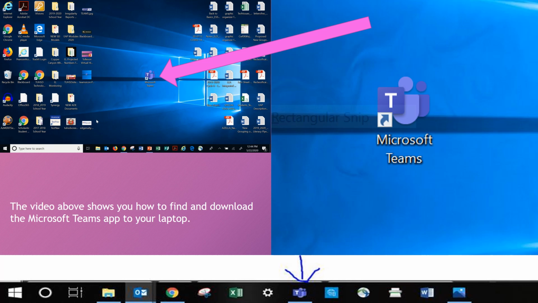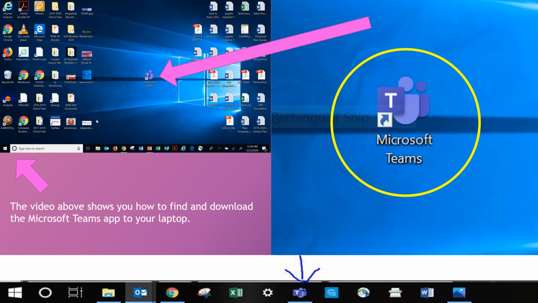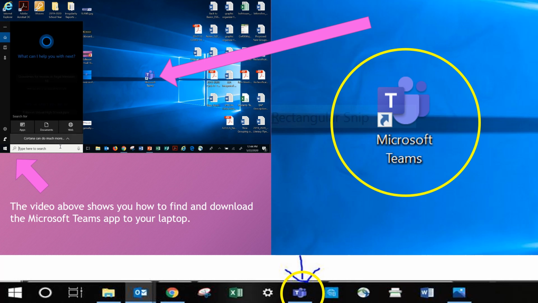If you do not have Microsoft Teams on your desktop and you have never used Microsoft Teams before, I will click on the video clip to show you how to download and find the app. You can type Teams in the search area and the Teams app will show up. After you successfully download the app, you'll be able to see it on your desktop, and you can also place it at the bottom bar area like you see here on my screen.